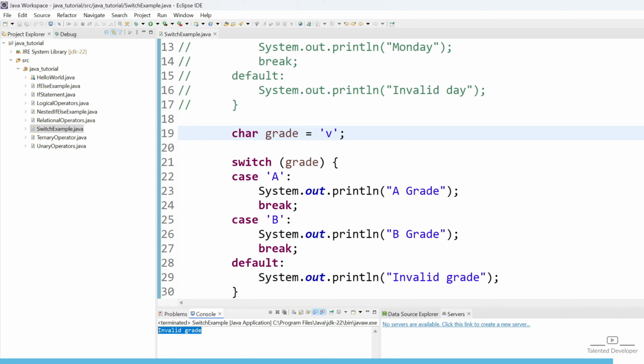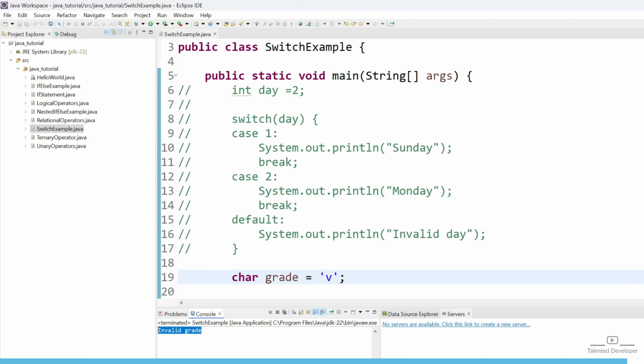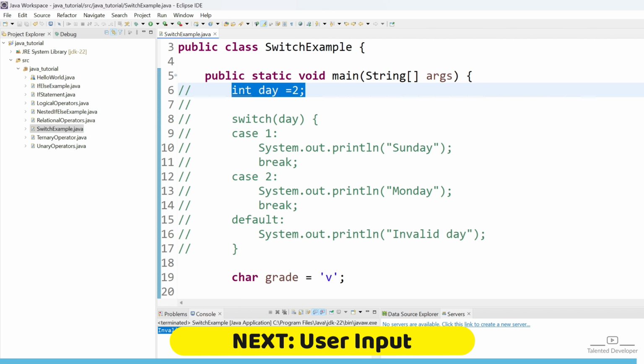In the next video, we are going to see how to get the input from the user. Till now we have been putting the value as static. In the next tutorial, we are going to get the value from the user.